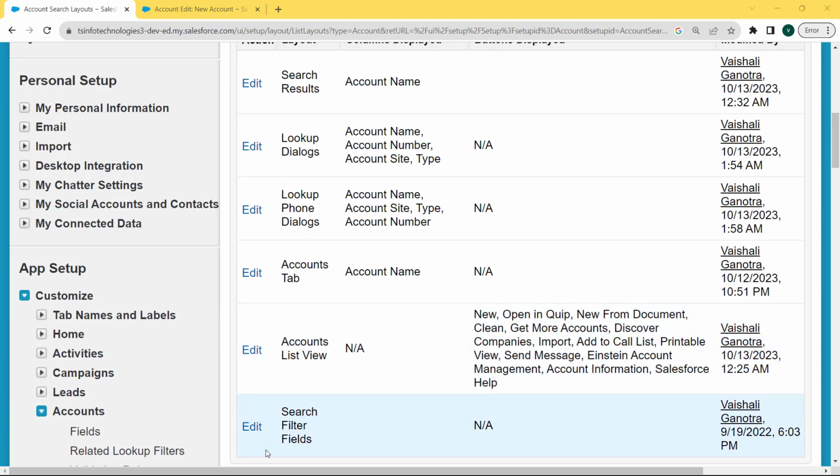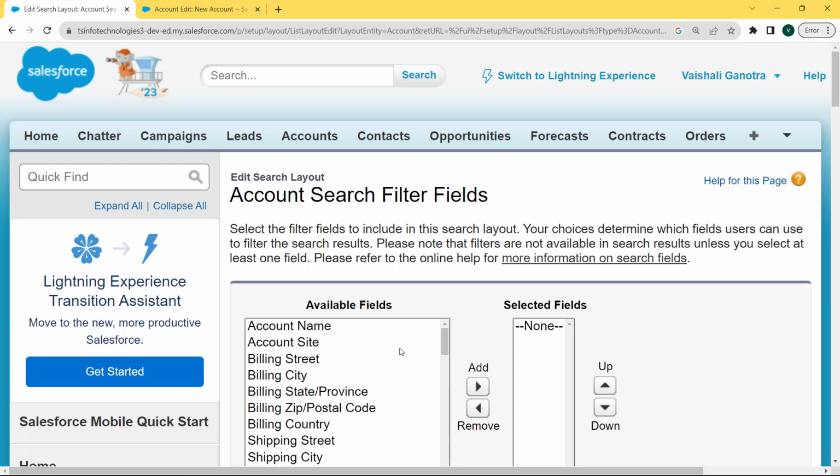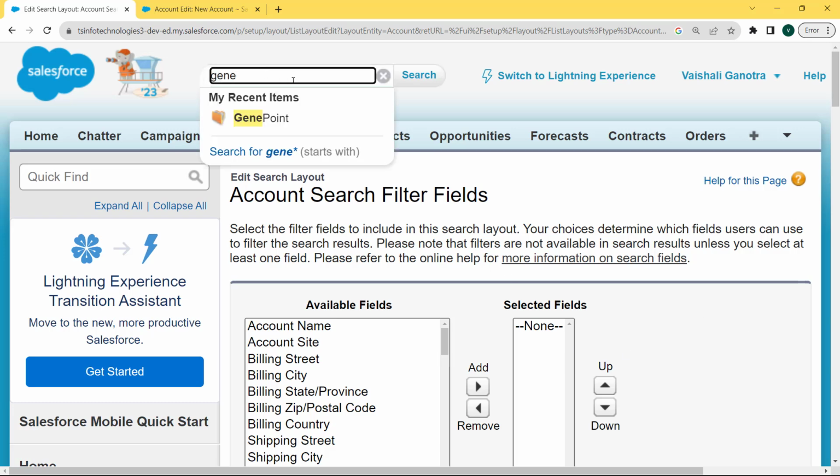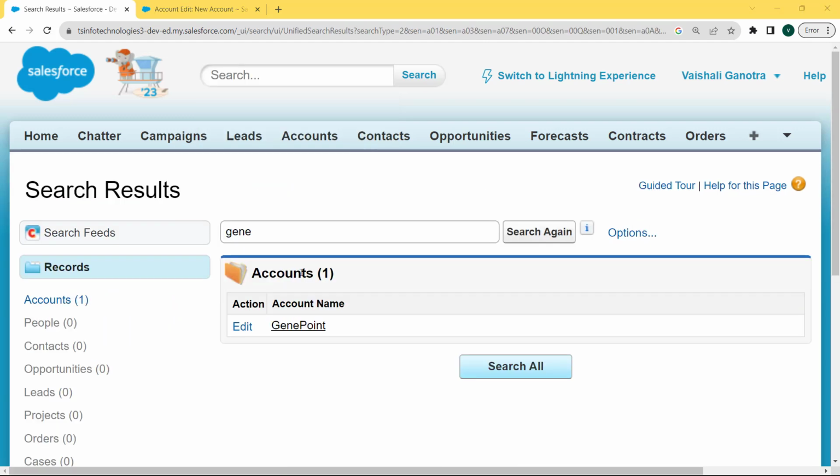Now next we talk about the search filter fields. Now click on the edit button. When I do a search, the search is based on a particular field only, not all the fields. Like we are searching Gen Point, here we are typing Gen and hit enter, and this record is coming up because the account name is Gen Point. So if I want to modify the fields over here, I go to the search layout.